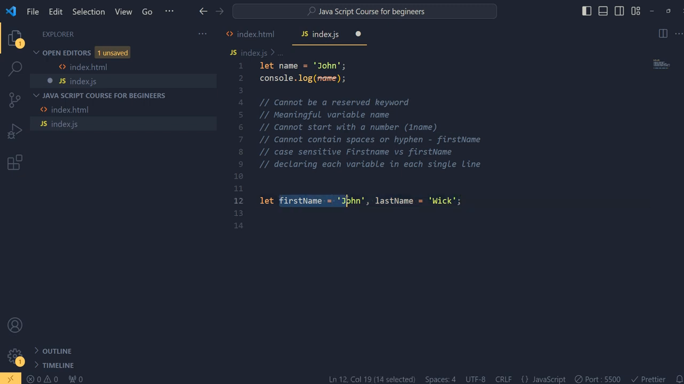If you're using the let word, first name, then last name, and we are making a separation by using the comma, right? So instead of this, what we should be doing is something like this. Let first name equals John, let last name equals Wick. So this is how we should be declaring the variables, one in a single line, so that anyone who is reading the code will have a better understanding. Okay, so we have two variables, correct? All right, so this is what we have for let variable.